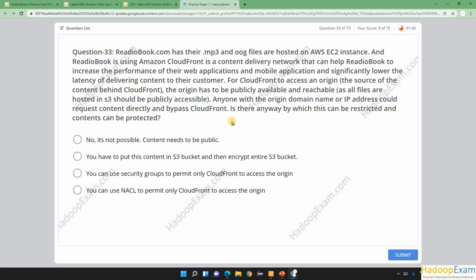So let me first explain what the question is saying here, correct? So basically the question is saying radiobook.com is basically an audio and read content provider, and simultaneously you can visit the website as well.